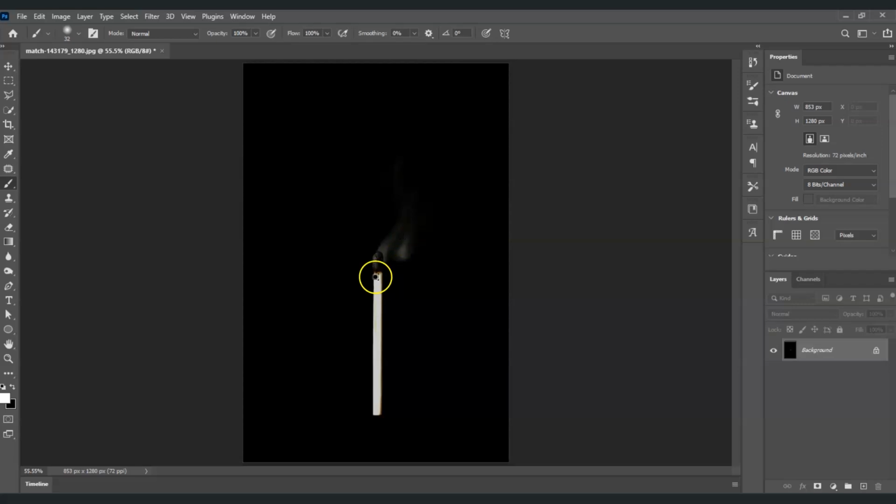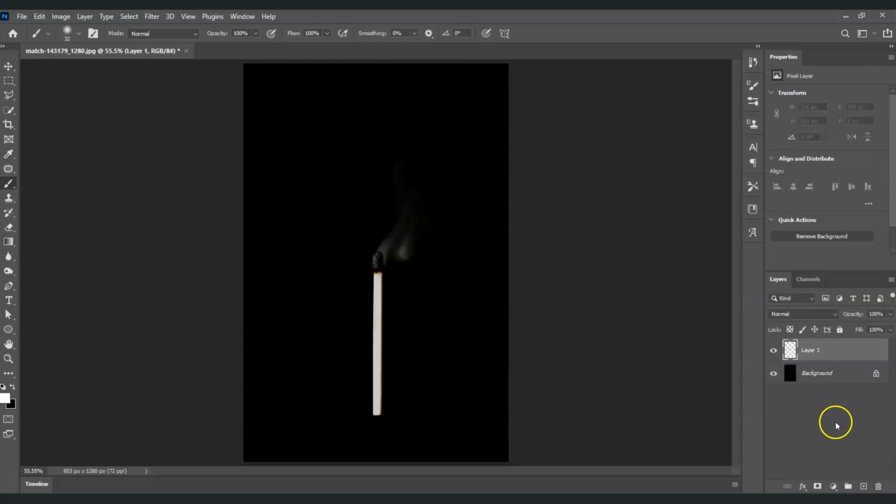The first step we're gonna do here is we're going to create a new layer. So going here at the layers panel, going at the bottom, click on this. This is a create a new layer. Click on that. Let's rename this one as the smoke.